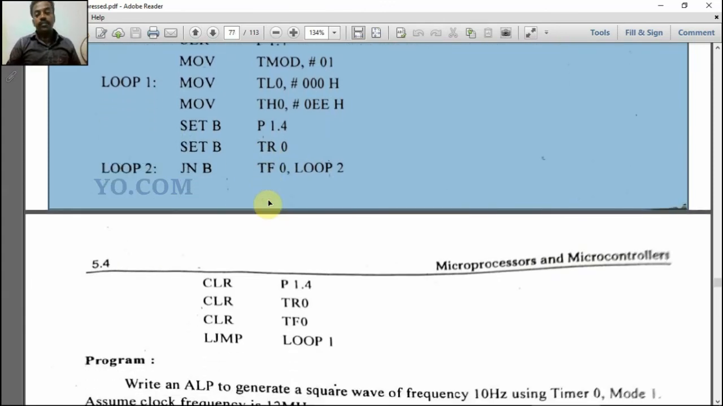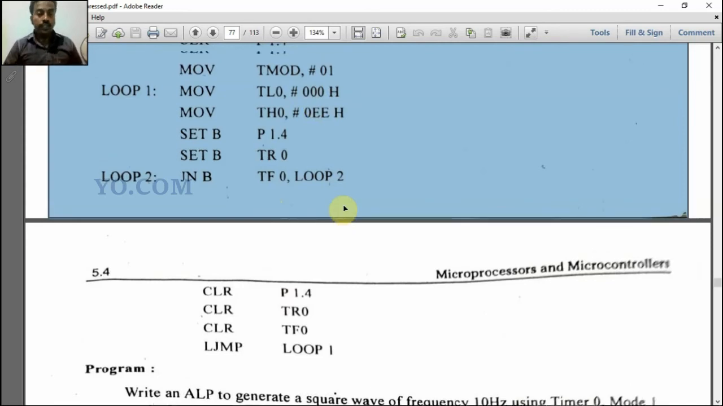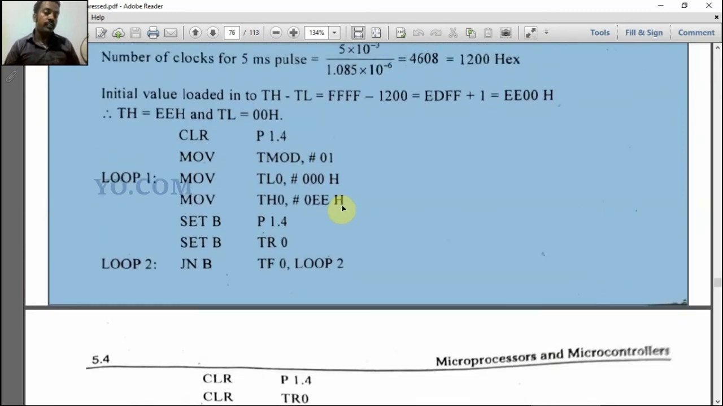Then loop: jump no bit TF0. We are watching TF0, is there any bit present or not. If it becomes 1, then the loop will break and it will execute the next instructions: clear 1.4, clear TR0, then clear TF0, then long jump to loop 1 again. So this is the program that is used to generate the square wave. Here the square wave is generated by the set bit at 1.4.